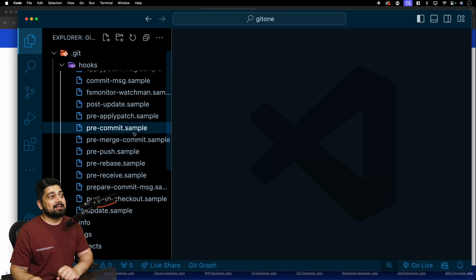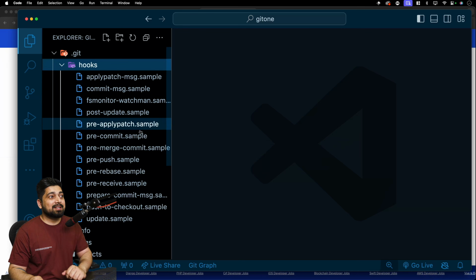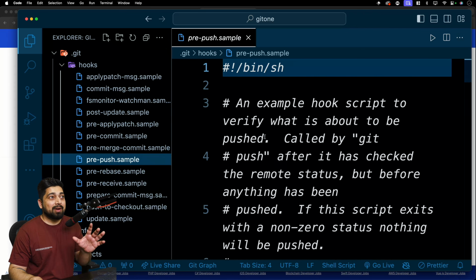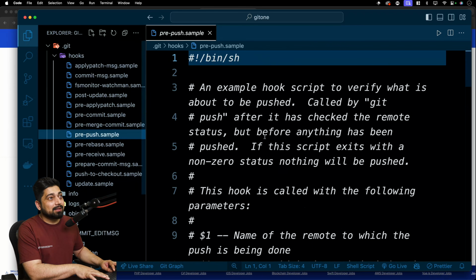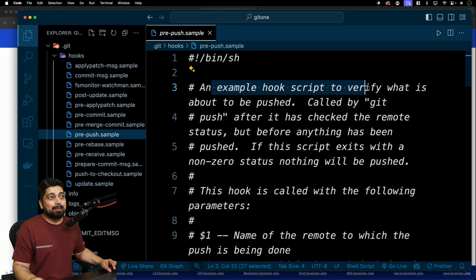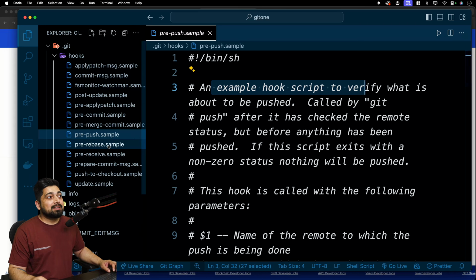And a lot of companies do that. These are just the samples here. You can go ahead and change these samples, like pre-push. So this is all the code for how you can write these hooks. Let me just zoom out a little. So these are all the examples of how you can have a hook script to verify before the push, just the pre-push hook. There is pre-rebase.